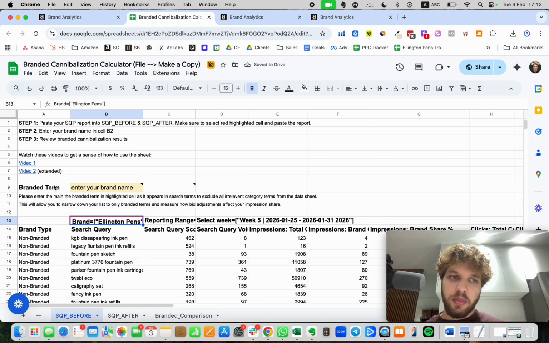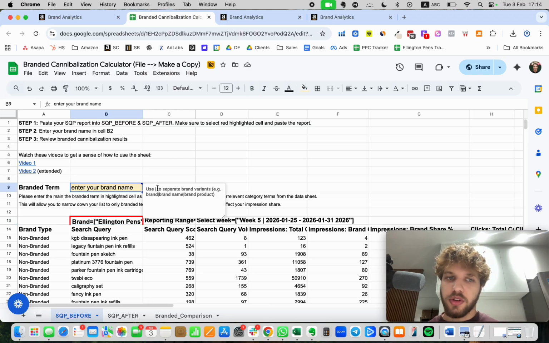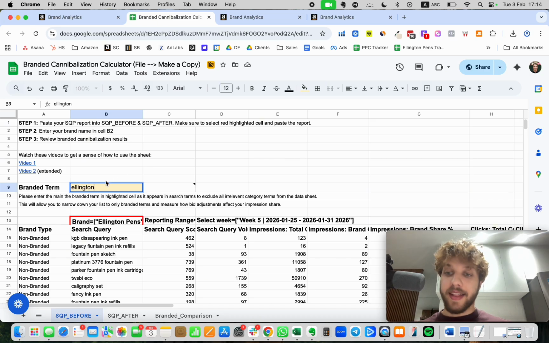And for import location, you need to just select replace data, select cell, import data, and boom, it's done. Okay, next step, you will have to enter your branded term. So what you can do is use this symbol to separate brand variants. So for example, if you have multiple brand variations, how customers are searching on Amazon to find your products, you can include different variants. But in this case, I'm just gonna stick to one version, which is gonna be Eddington. I'm just showing this for my client. So I'm gonna enter the brand term, and that's it.